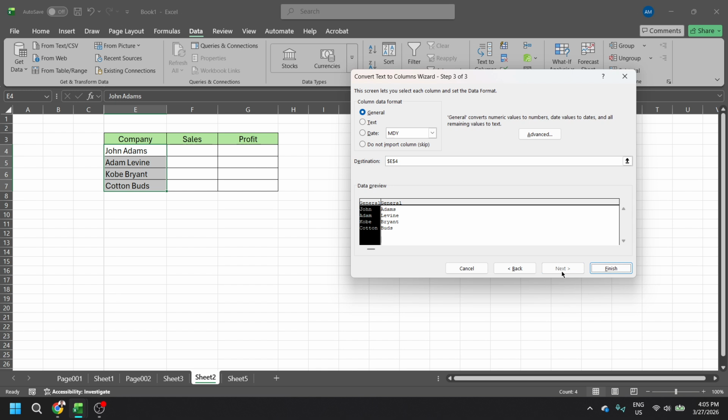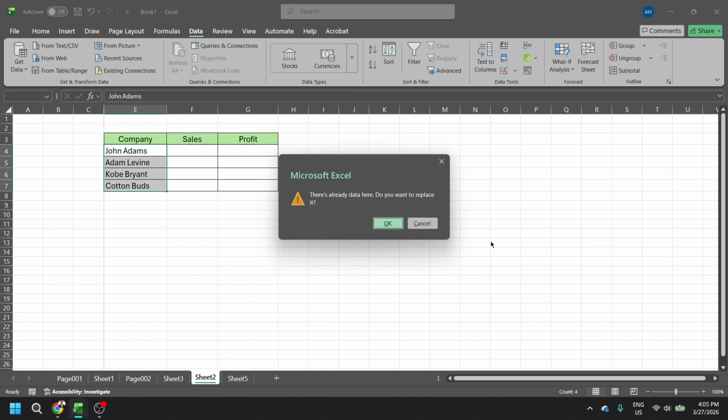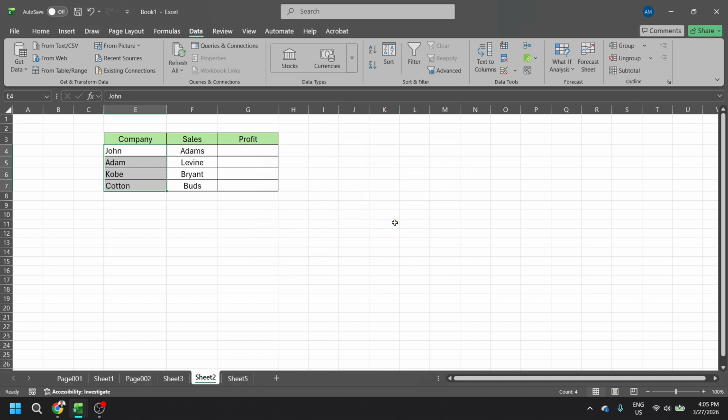If everything looks right in the preview, you're ready to complete the process. Click Finish. Excel will immediately place each piece of the name into its own column to the right of the original. If it seems like something important got replaced, don't worry. Press Undo, insert a blank column next to the names, and repeat the process so there's room for the results.